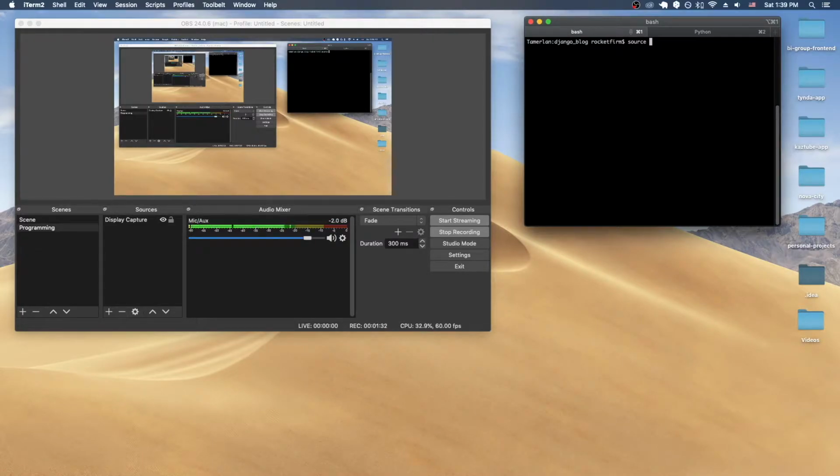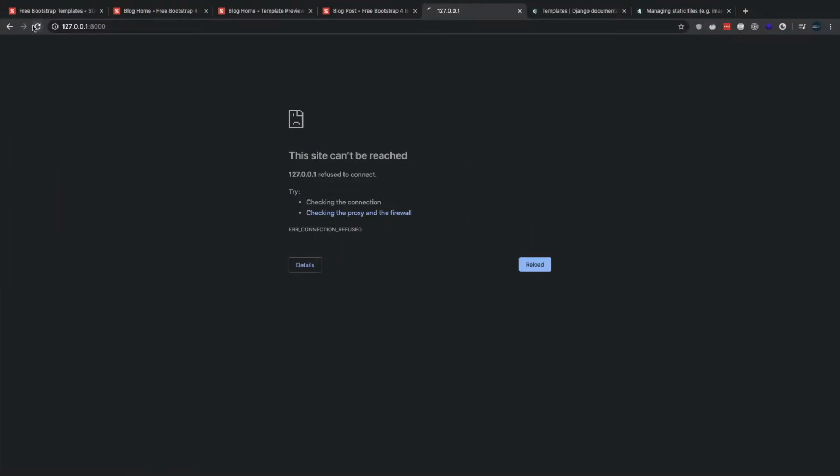So source env bin activate. The server is on. So last time we stopped here, we just took something from the database.